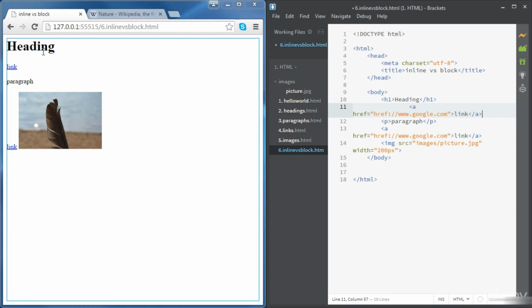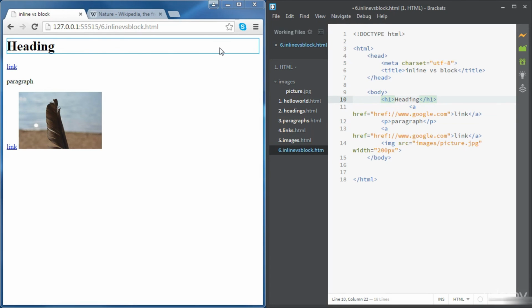So to summarize, block elements like headings start with a line break, end with a line break, and they take as much space as possible for the width. They take the whole line and they only take as much space as they need for the height.